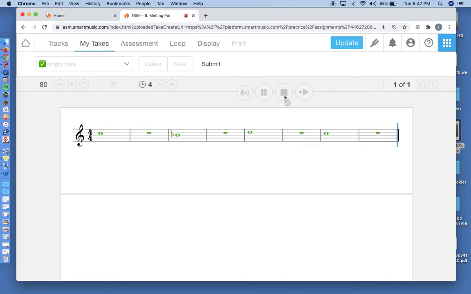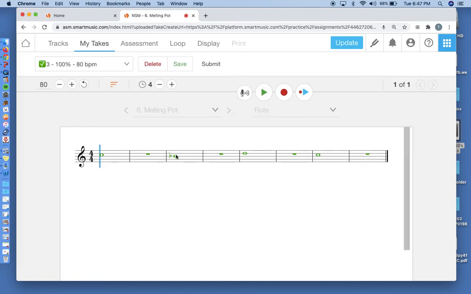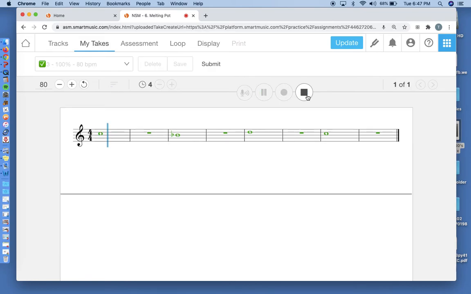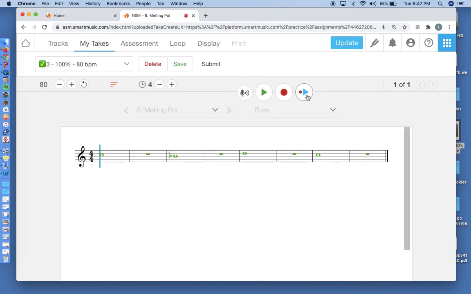So let's say I was happy with that take. I took a look at it. I thought it sounded great. I can press this button right here and it'll play it back for me. So you can go back and listen to yourself. Let's say I'm ready. I'm going to go up here in my takes. I'm happy with this one.